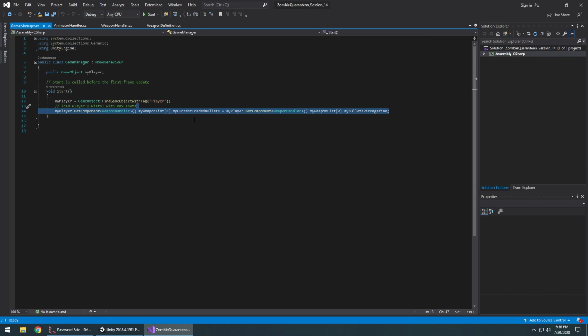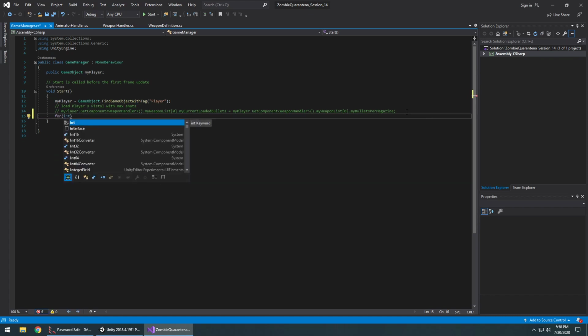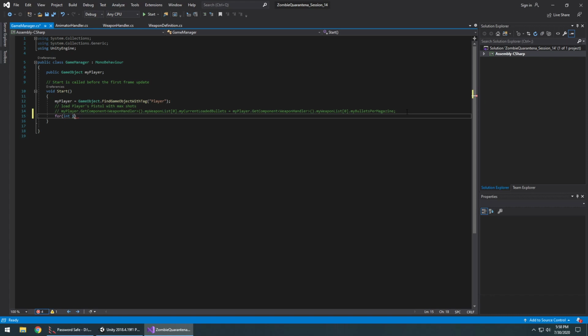let's loop through all of our weapon list, my weapon list, and set all of these values. So I'm going to comment out this line. It's going to be handy to copy and paste in just a second, but I'm going to create a for loop here. For integer i is equal to 0. This is our normal for loop.